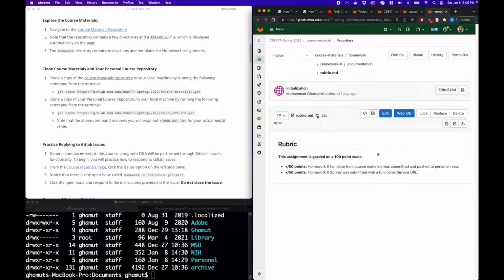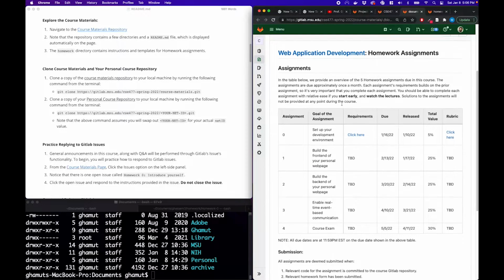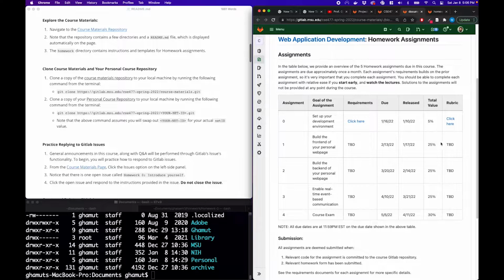You can see here that this particular assignment, we're going to check for 2 things. One, did you push your homework to the course repo, your personal repo? And was the homework survey submitted with a functional service URL? As we go through the assignment here on the left, it's going to become pretty clear what both of these mean. So don't worry about these quite yet. Okay, so this is the assignments piece.